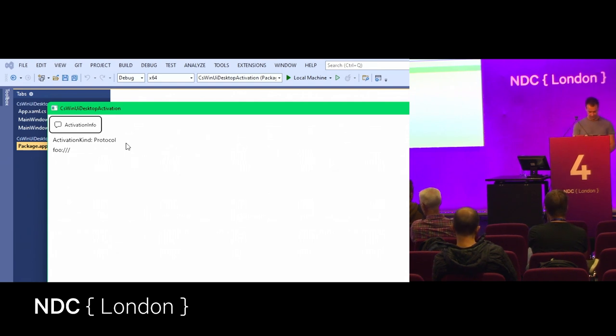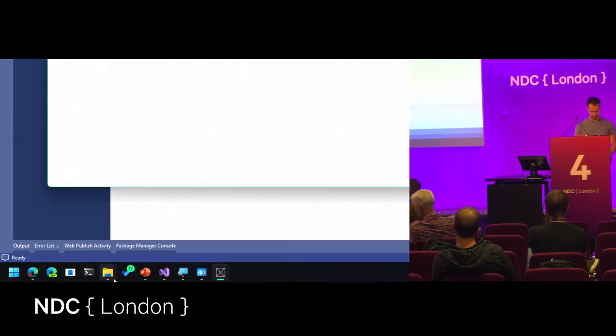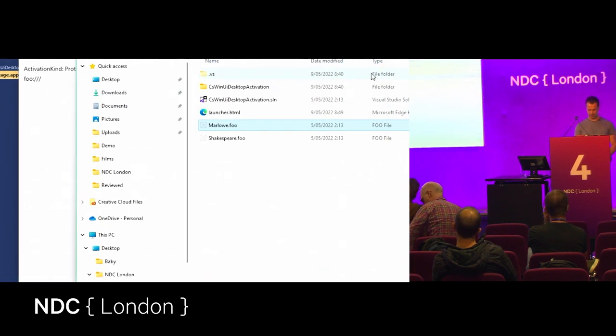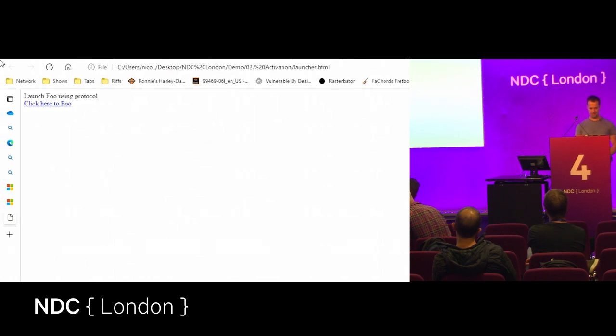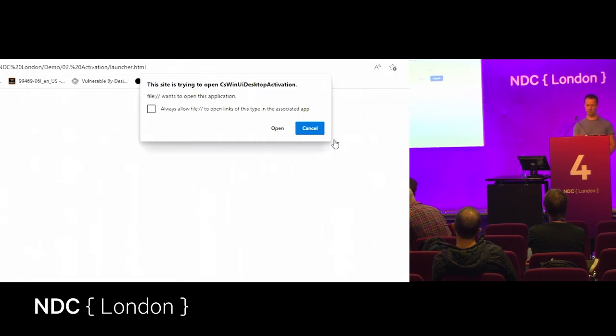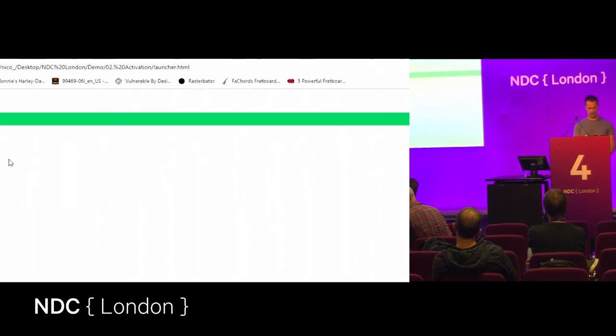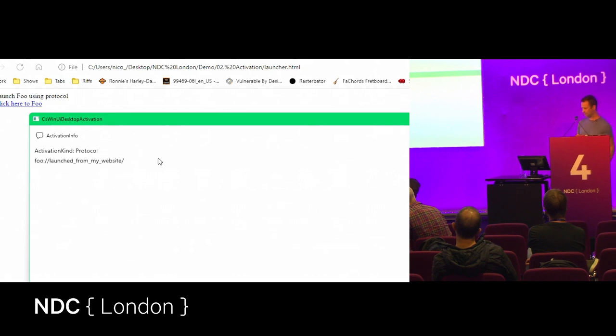Why would you ever do this? Because, for example, you can build a website that can use that protocol to launch your application. I click that link. The browser will say, your website is trying to open this specific application. Would you like it to? I say yes, and the application starts.